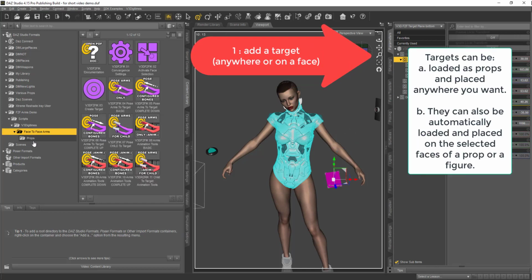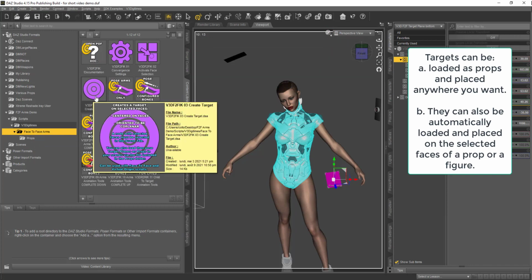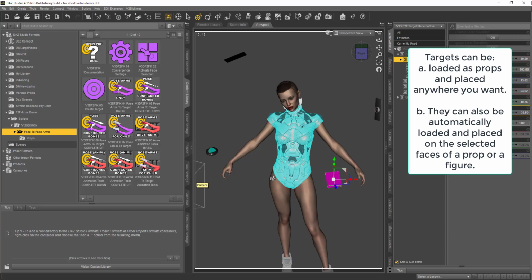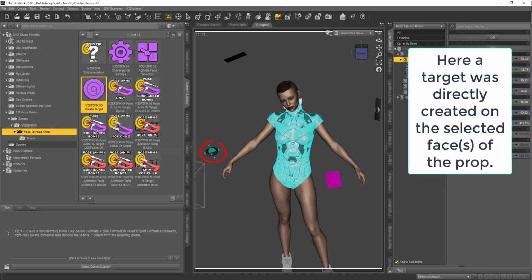The targets can be used anywhere in place using the prop target, or can be created using this on a selected face. Here the target is really scaled up because the targets are very, very small, but you can scale them up, it doesn't matter. So I loaded the target, scaled it up and placed it here. But I could also create a target here. So I select a face on this prop and double click on create target, and you see the small target is created here.